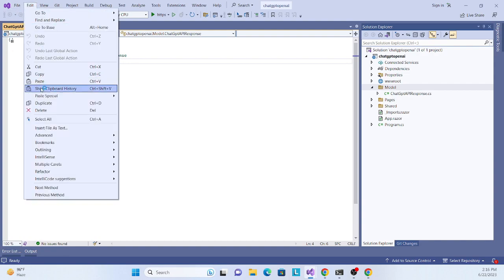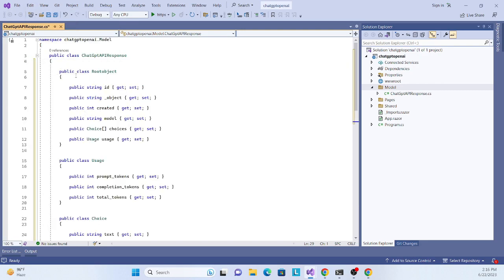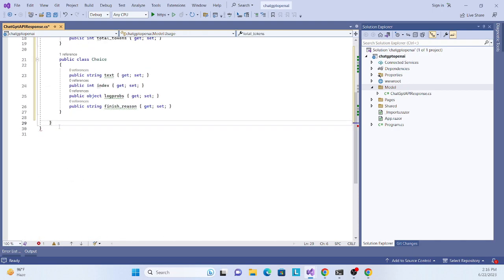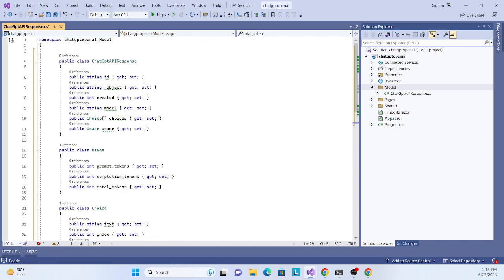There is an option based on this: you just copy, then go to the JSON class. See, all the stuff is already created. What you need to do is change this to the root object. That's fine. Remove this one. Okay, so our response model is ready, for whatever response we get from there.